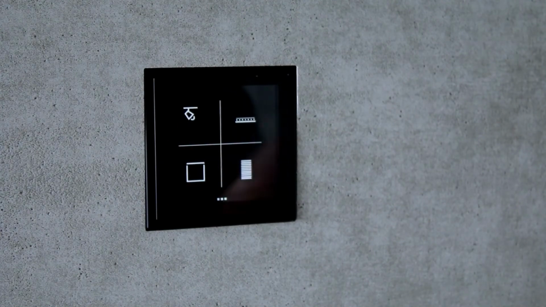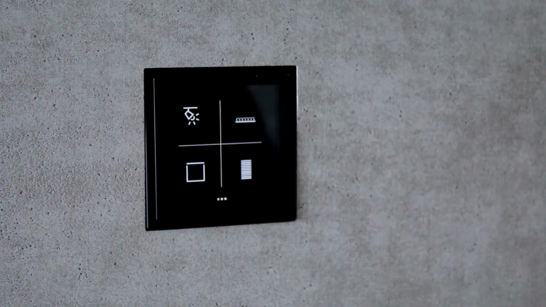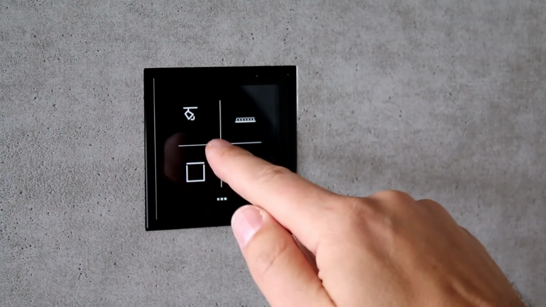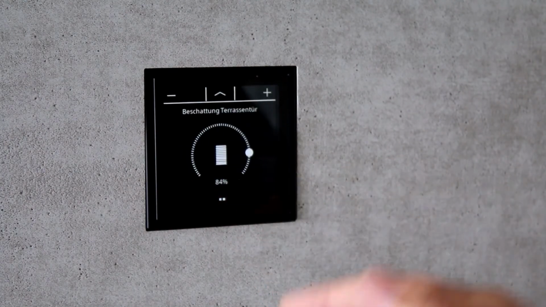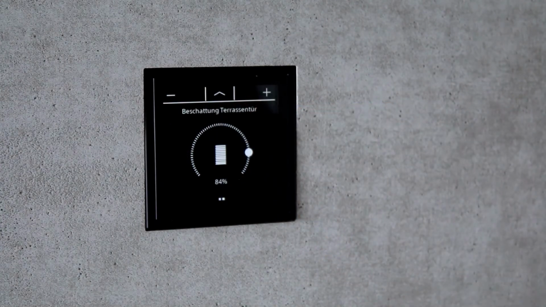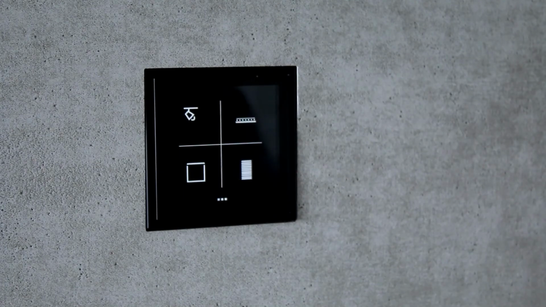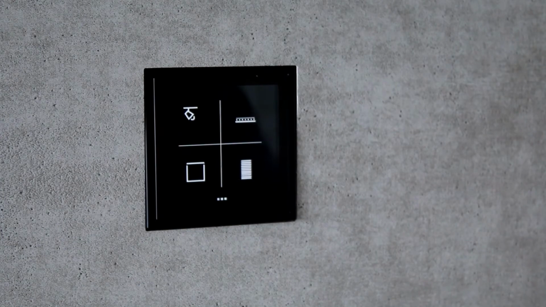Now to turn this function on or off directly, you only need to press the icon. In this way you can very quickly operate your favorites. If you press an icon for a longer time, you will get to the respective detail display, in this case, the shading of the patio door. The great thing about LS Touch is that you can customize these favorites completely on your own.